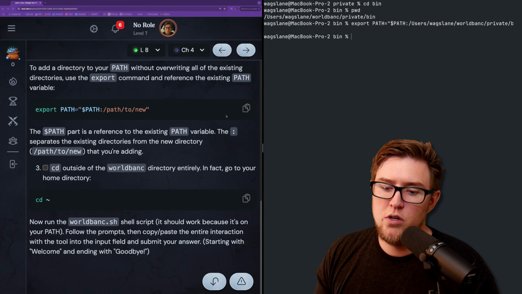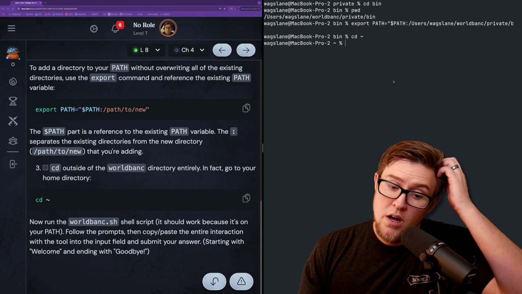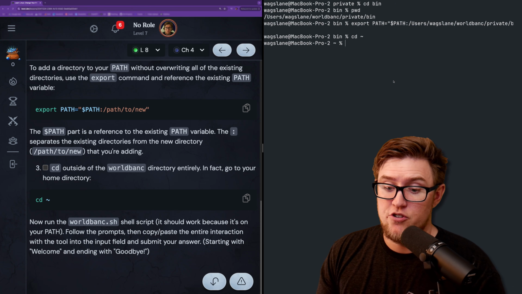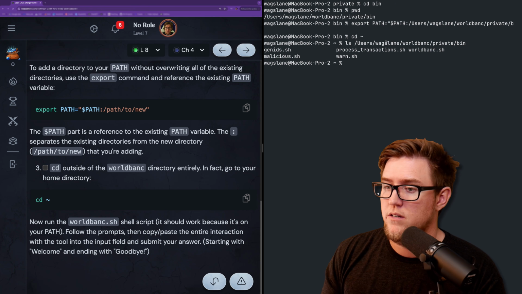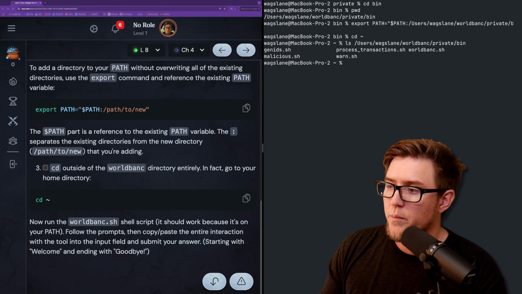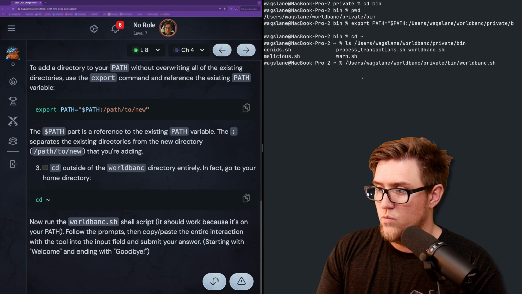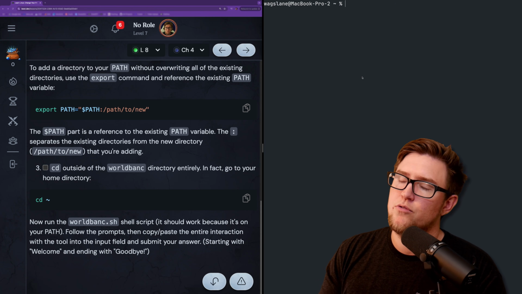Now, cd outside of the World Bank directory entirely. In fact, let's go home. Cd home. Now run worldbank.sh. So just to show you, we ls here, you can see worldbank.sh is in here. So normally to run this, we'd have to give the full file path, like worldbank.sh like that.